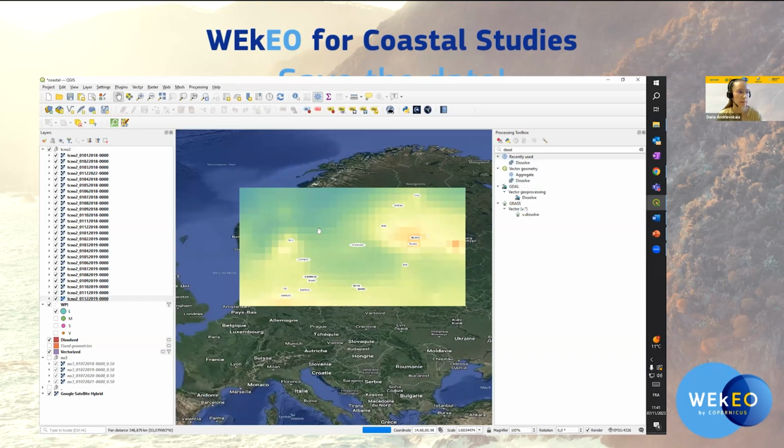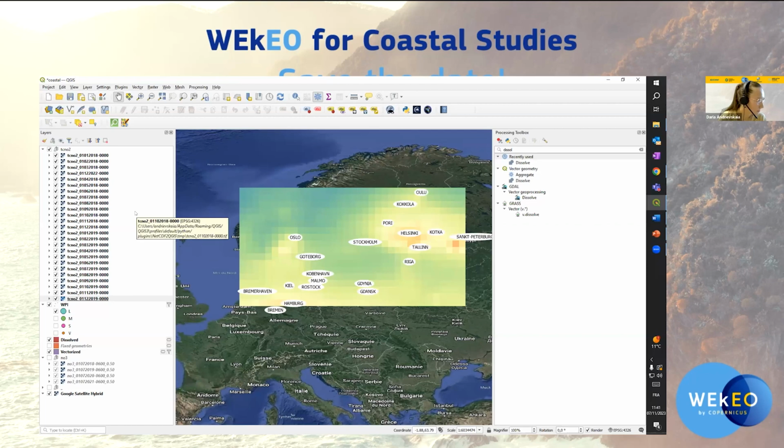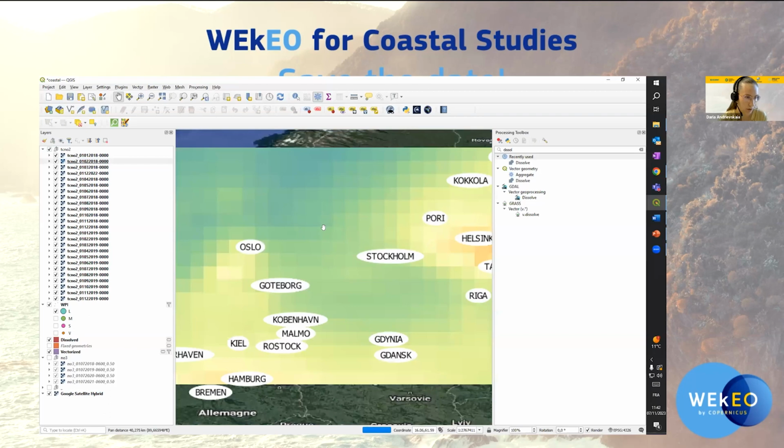Okay, so now we see our layers. They all got added here, you see. And as I told you before, you can see that it's an area of interest covering also some of the land, which makes sense because, well, it's air, it's not water.